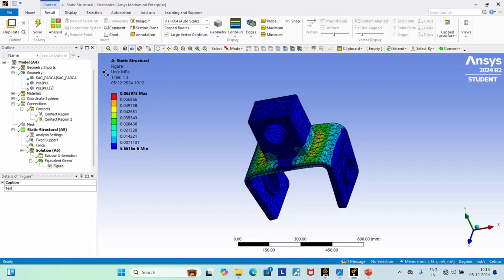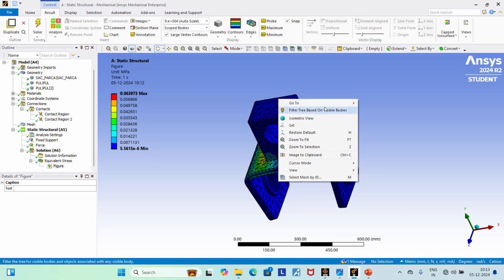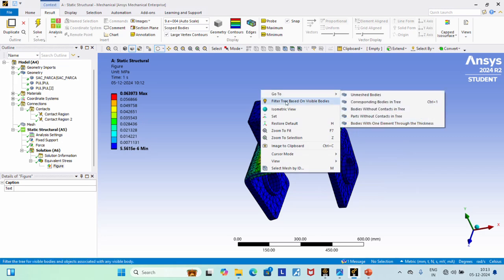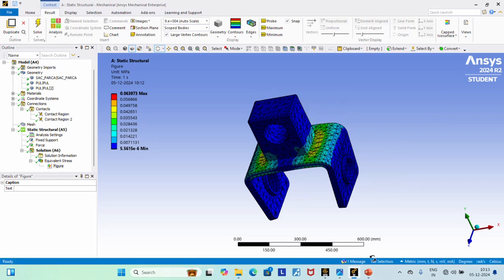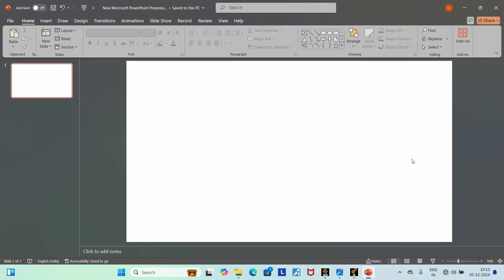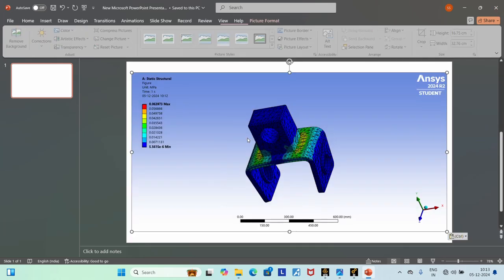Now we are going to convert this part into an image file because we want to put it into a report or do a presentation. This part will be explained in a better way. To convert this into an image file, you right click it, and go for image to clipboard. If it is done, then you can go to any PowerPoint presentation and just paste it.